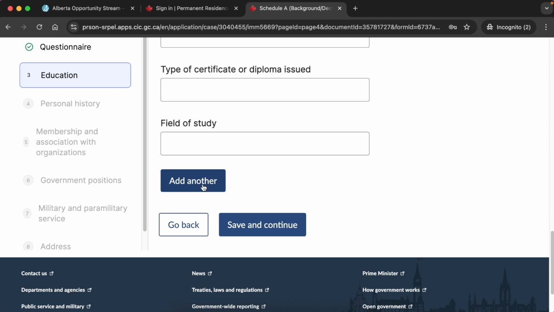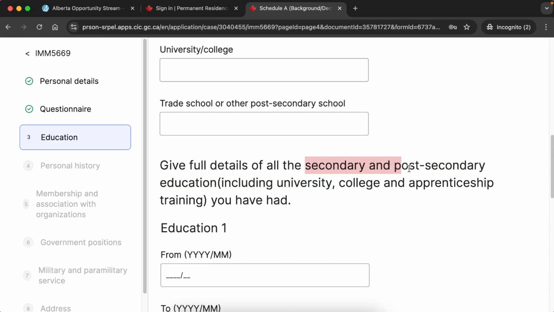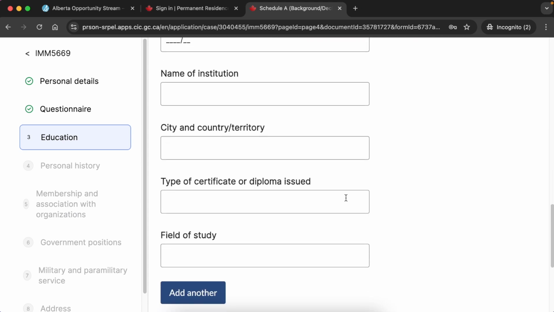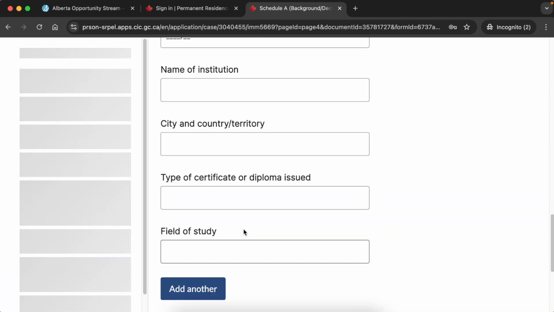Obviously, you will need to add multiple education. So just click on add another and add all your education from your secondary level. So secondary, post-secondary, university, college, everything. Okay, so class 10, class 12, college, if you have done masters. Enter all the details and click on save and continue.